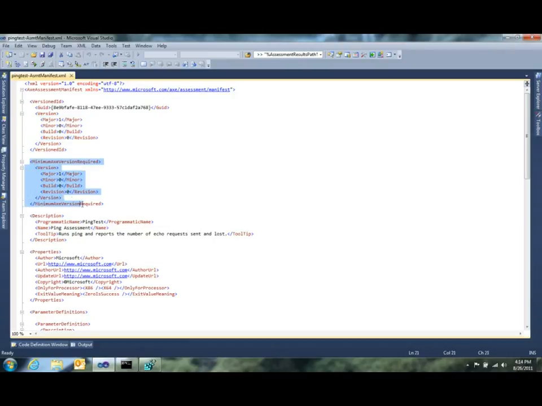Next, you will see the first instance of a description section, which will become very familiar to you by the time we are done. This one is the description of the assessment. Each section contains a programmatic name, display name, and a full description.